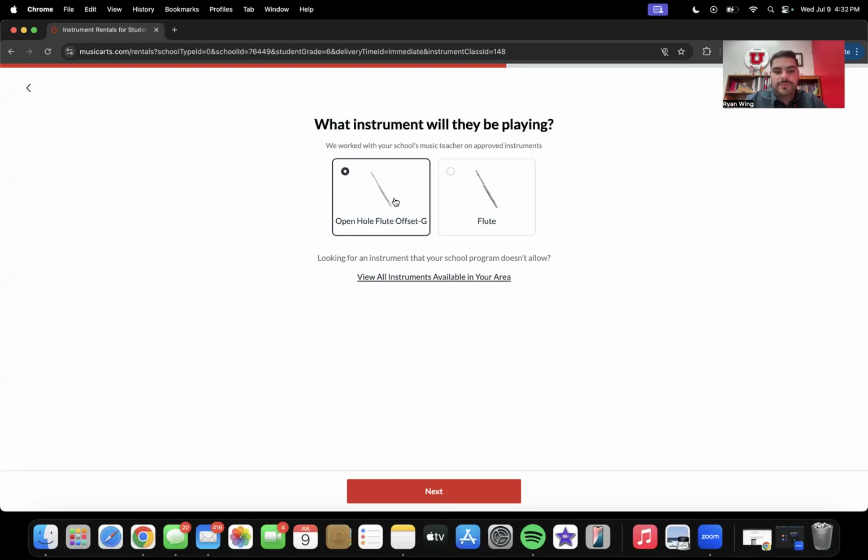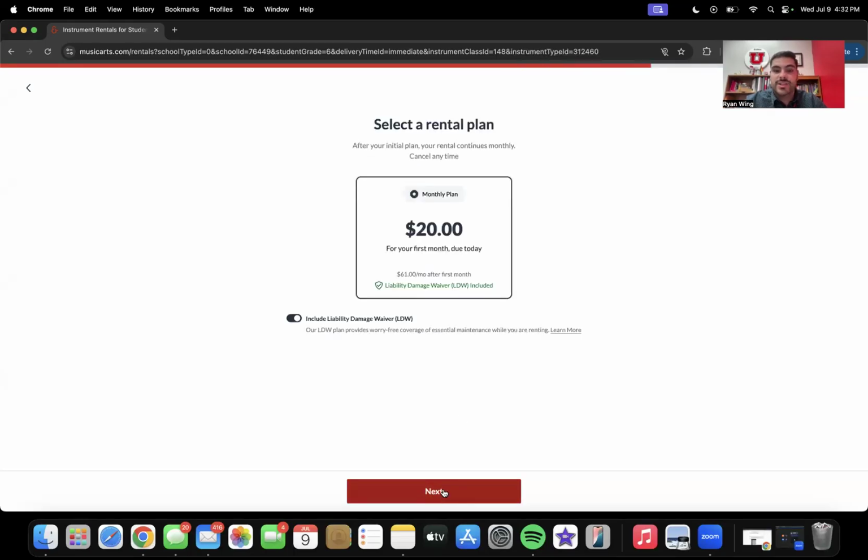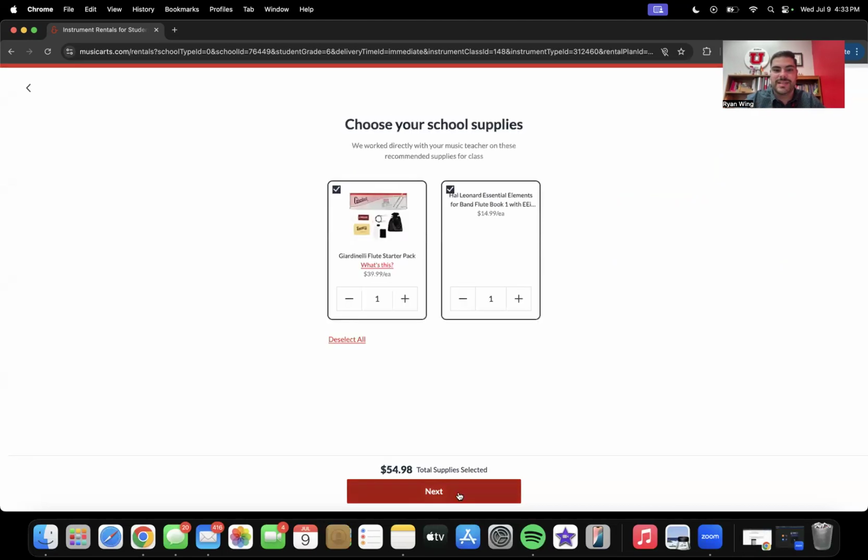So you'll press the open hold flute. We'll press next. It shows you right now it's a lower payment because it's your first one. Down here, it has the price that it'll cost once you get past this first month. Right here, it says include liability. Now, that 61 listed right here does include the liability. The liability damage waiver is how, if your student breaks their instrument and you need to send it into the repair shop, the repairs are covered. You're renting the instrument, it's middle school, things are going to happen. Highly recommend getting that. You'll press next.